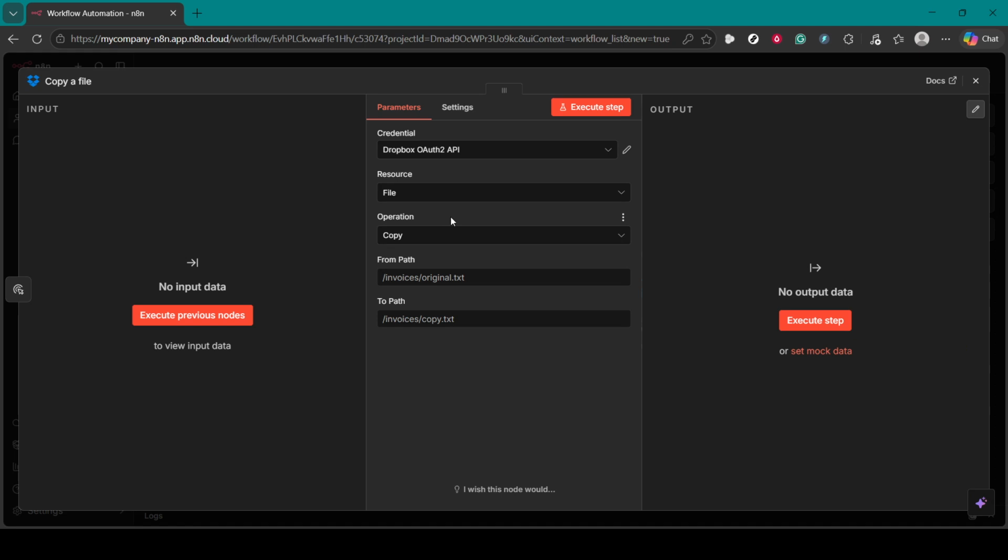Choose your trigger event based on your use case. Common choices include watching for a new file in a specific folder, monitoring for file changes, or tracking when a folder's contents are updated. If you're just testing, point it to a dedicated test folder so you can safely add and remove files without affecting production data.